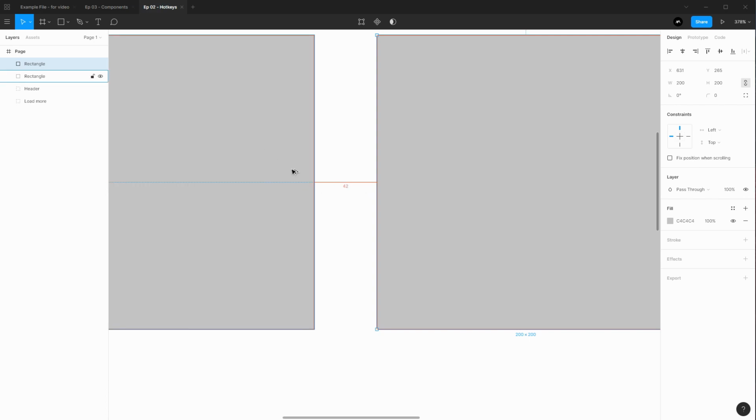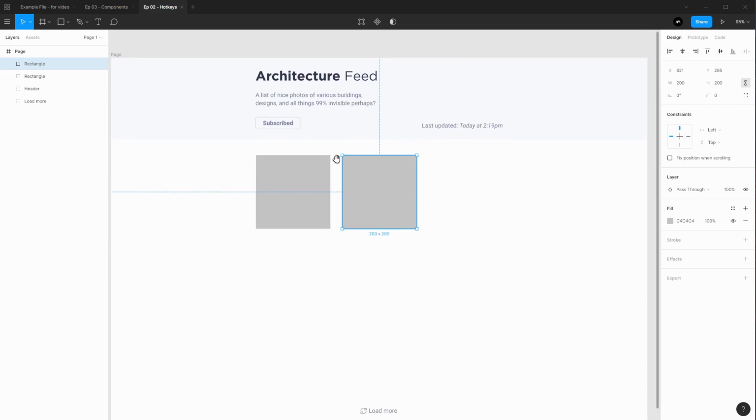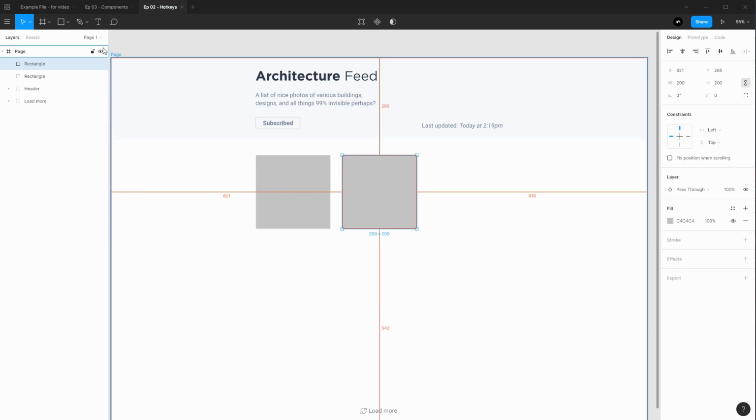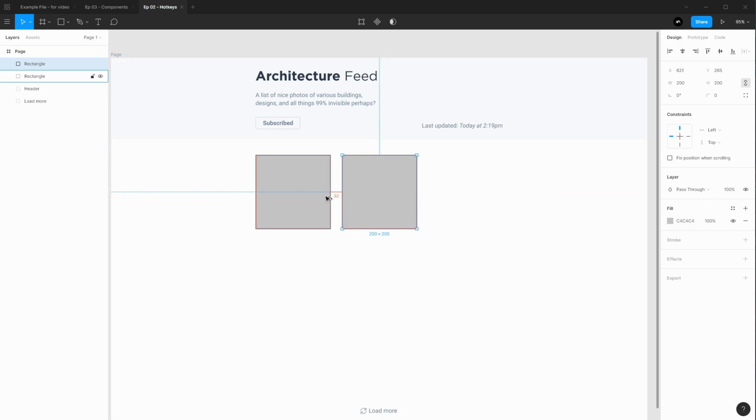I can use my arrow keys and we can move this in. Let's go 32 pixels. And now I know that this object is 32 pixels away from this object. I also can hold down Alt and then hover over different objects, and I can see just how far away this thing is from everything else. This is extremely powerful, and you'll be using this all the time. And once again, that is the Alt key.